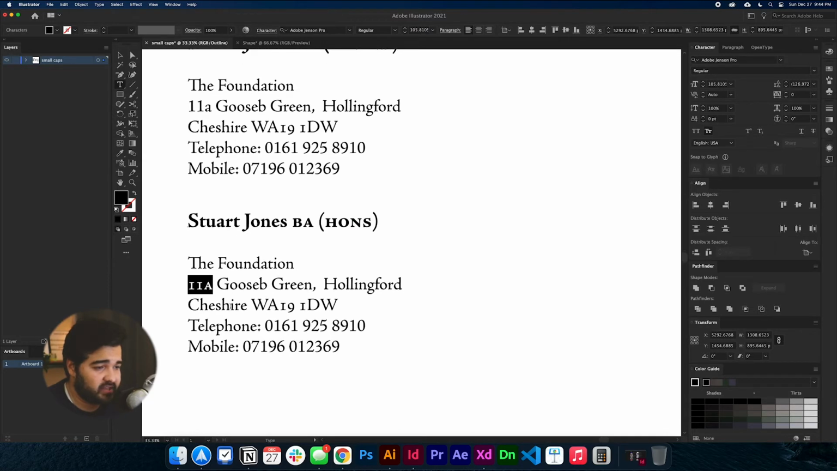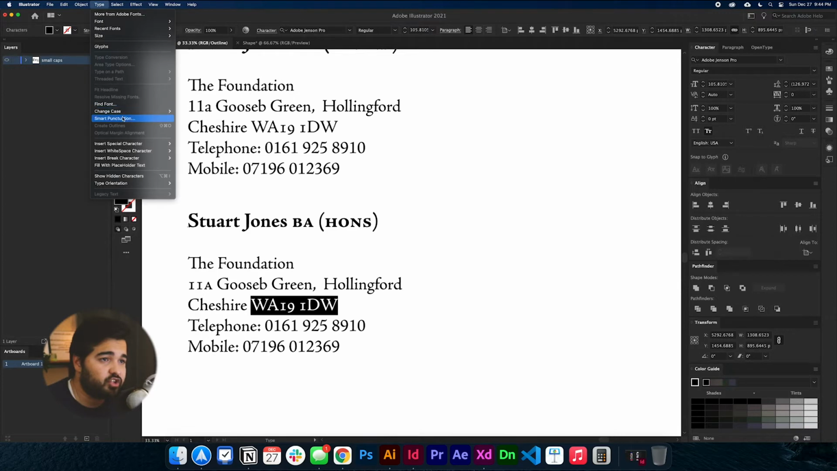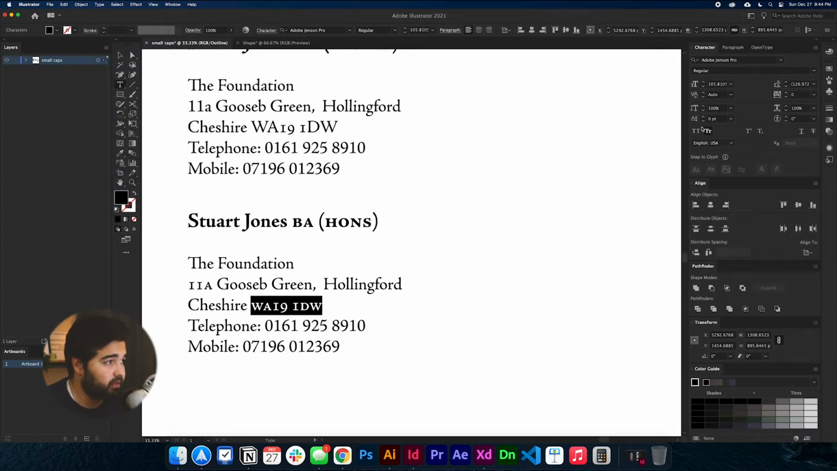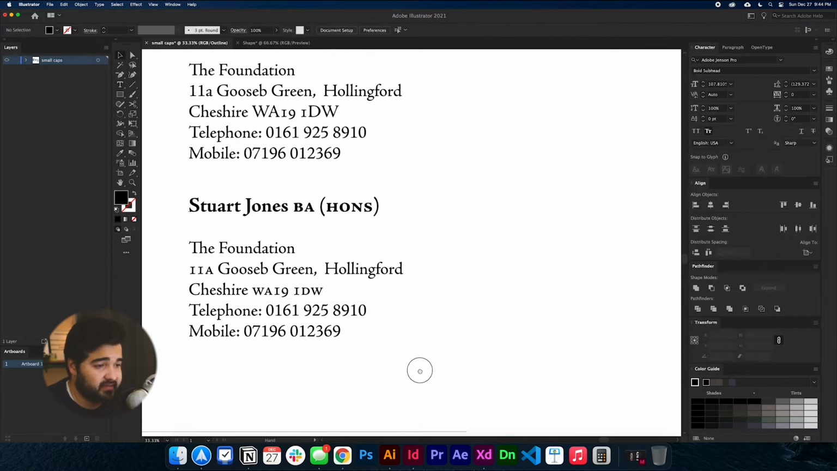And this address that he has right here, which is Cheshire WA191D, we're going to take all that text and click small caps. But it doesn't work, right? Because one of the things you need to do when working with small caps is always go to Type and change them to lowercase, because that's how they work. You've got to put them in lowercase and then apply the small caps option. And it's starting to look better.